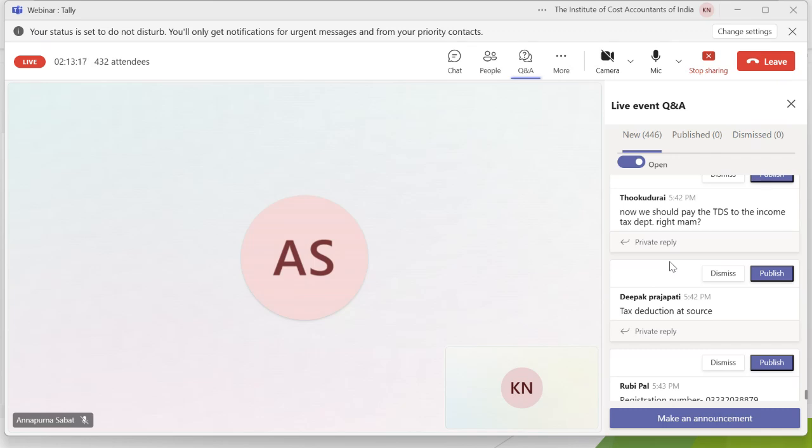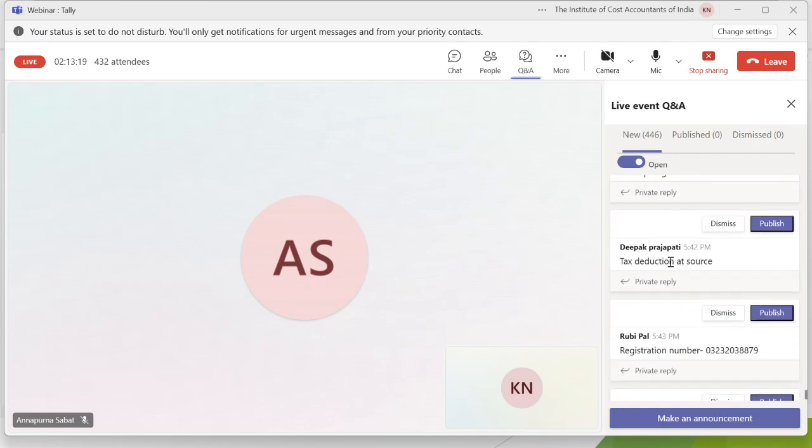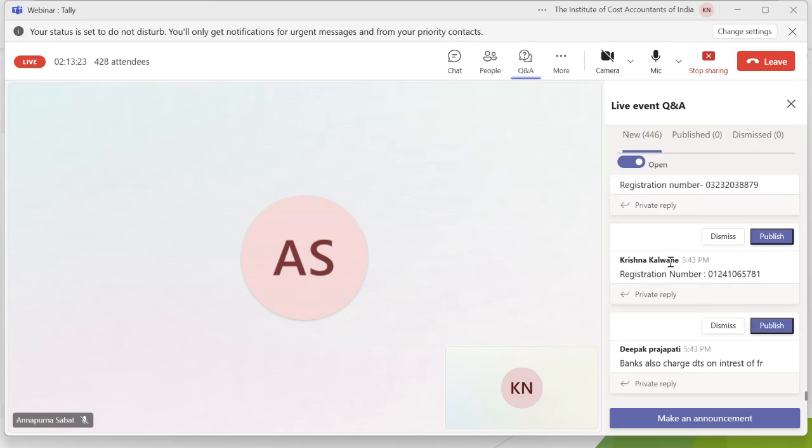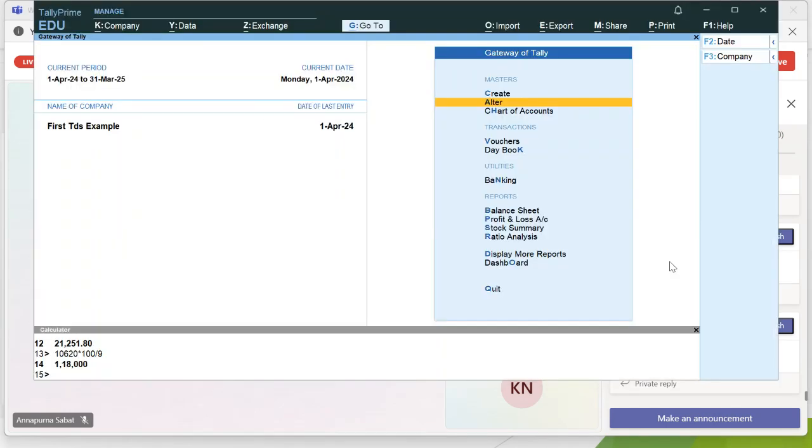Yes. Now we should pay the TDS to the income tax department. Bank also charges TDS on interest, definitely. On FDR, whatever interest we are getting, they will deduct the TDS.